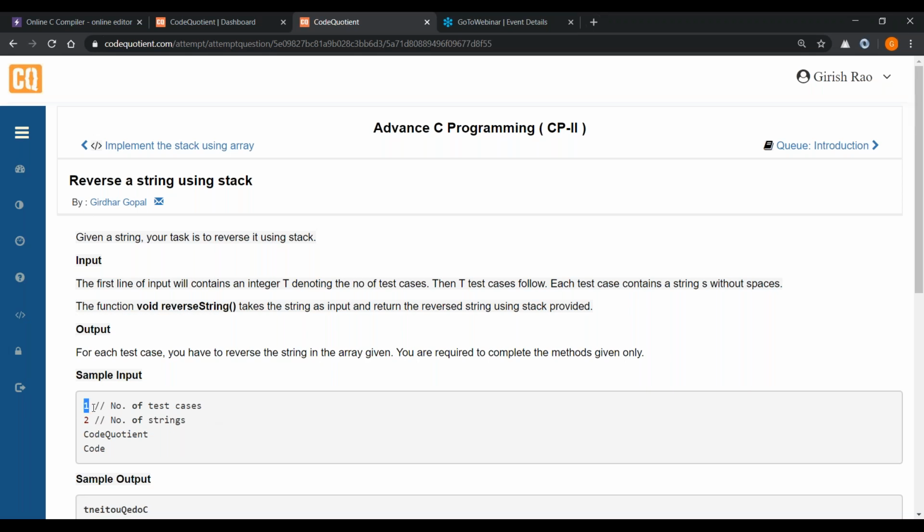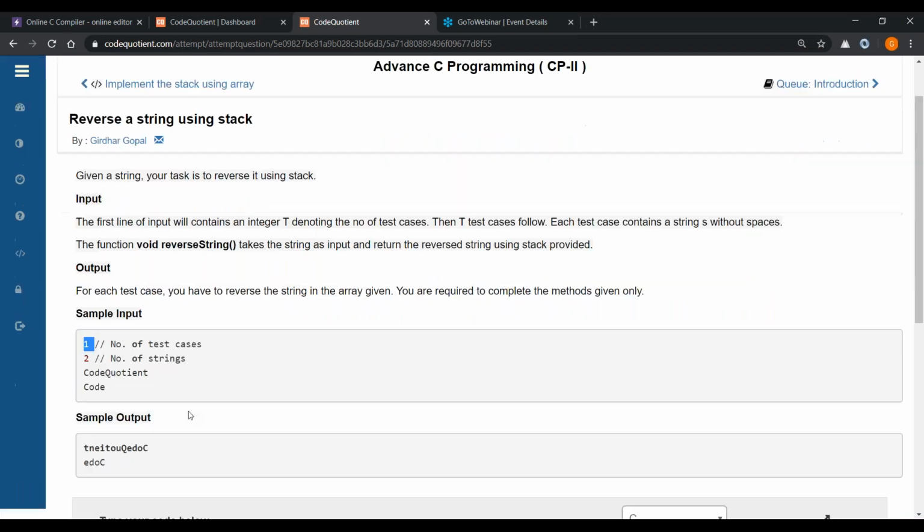The first line of input contains t denoting the number of test cases. Each test contains a string s without spaces. They missed out one particular detail. For each test case, you have to accept the number of strings you are going to accept. If it is 2, then it will be code quotient and code. And this reverse string should be in a position to reverse this as well as this, using which operation? Push and pop.